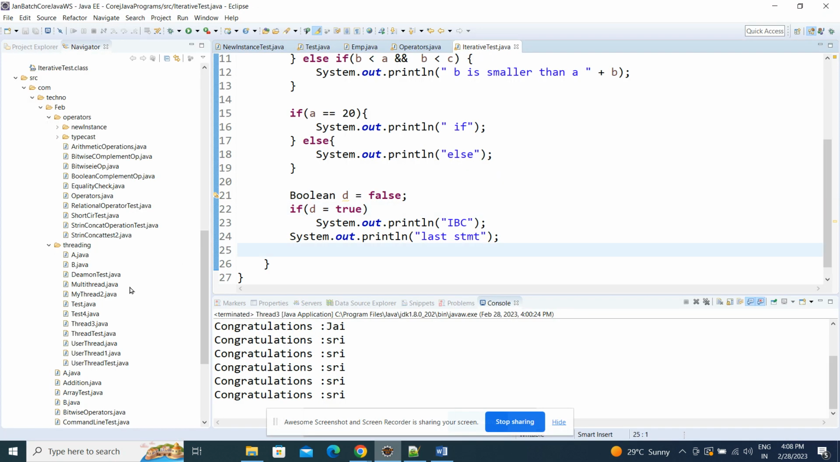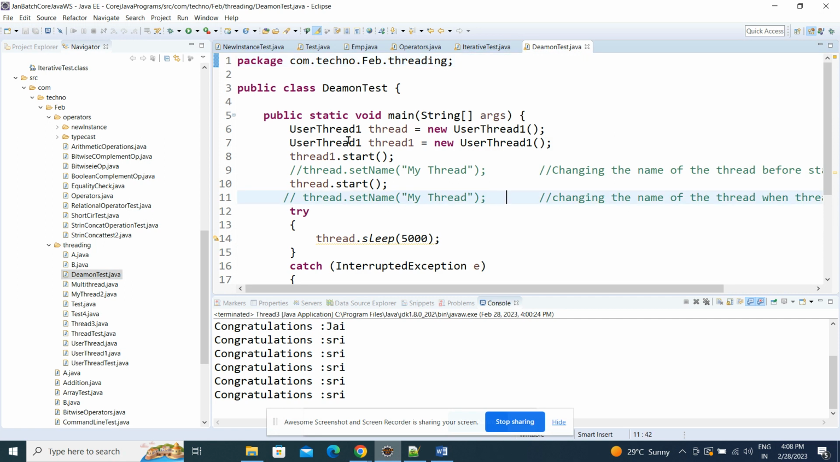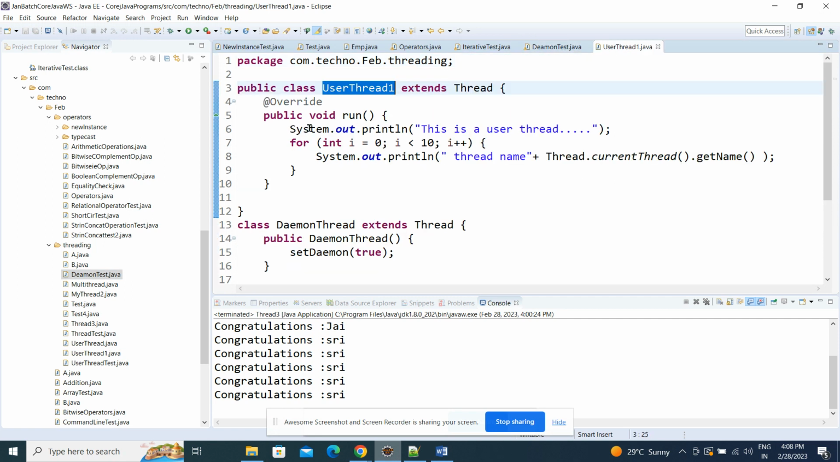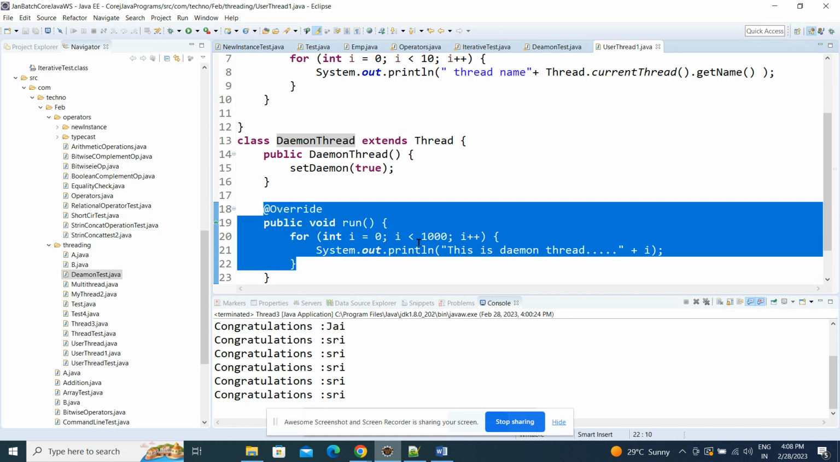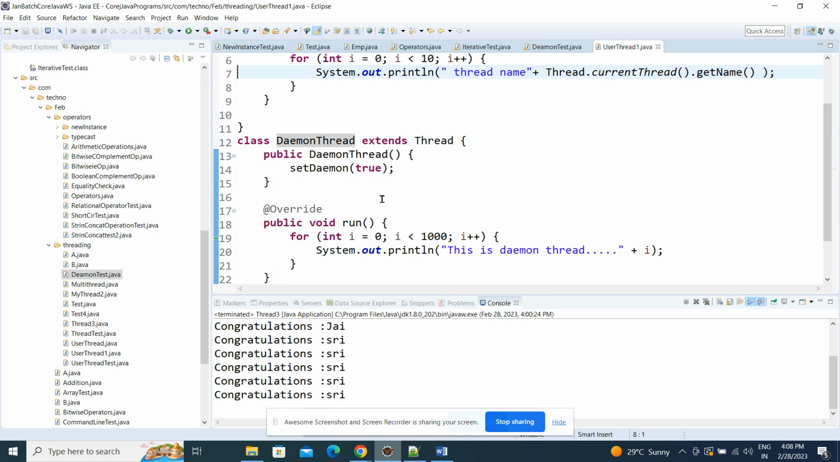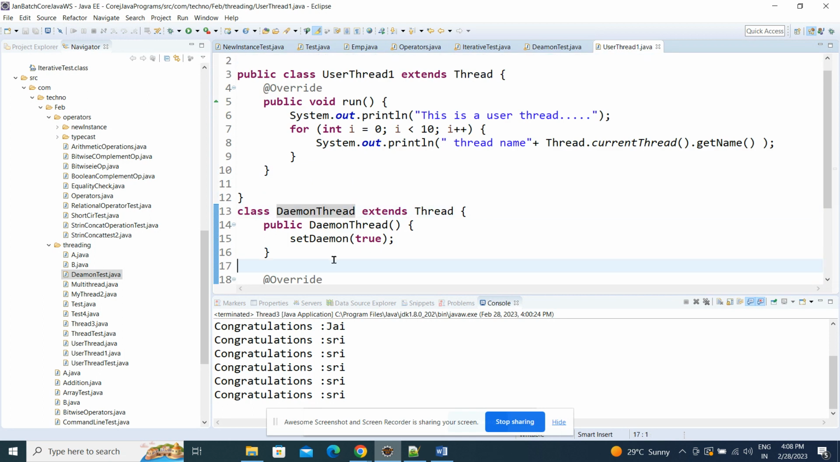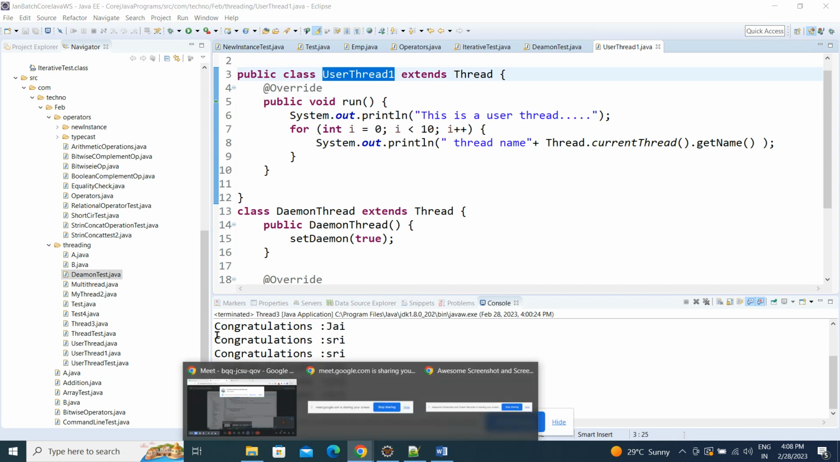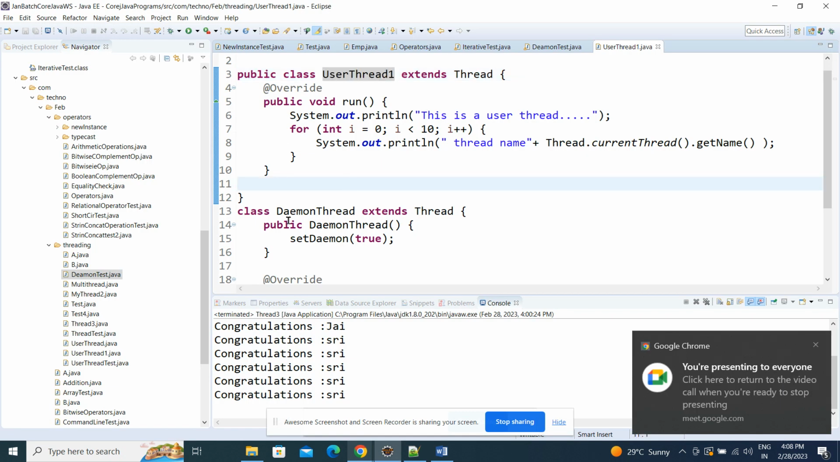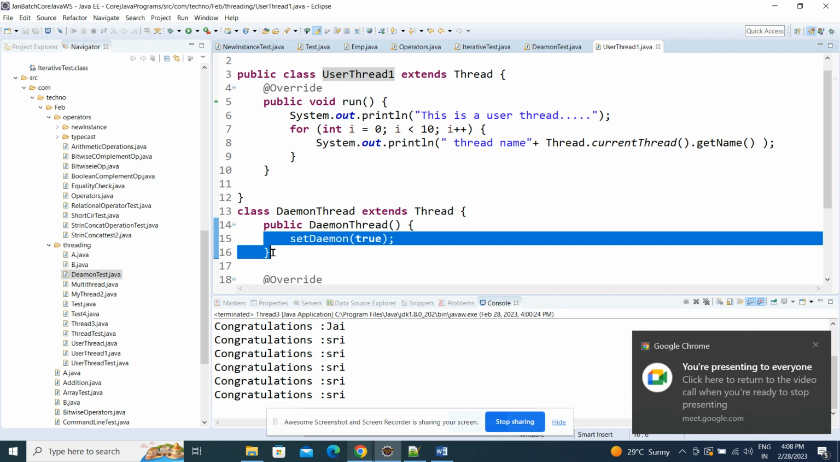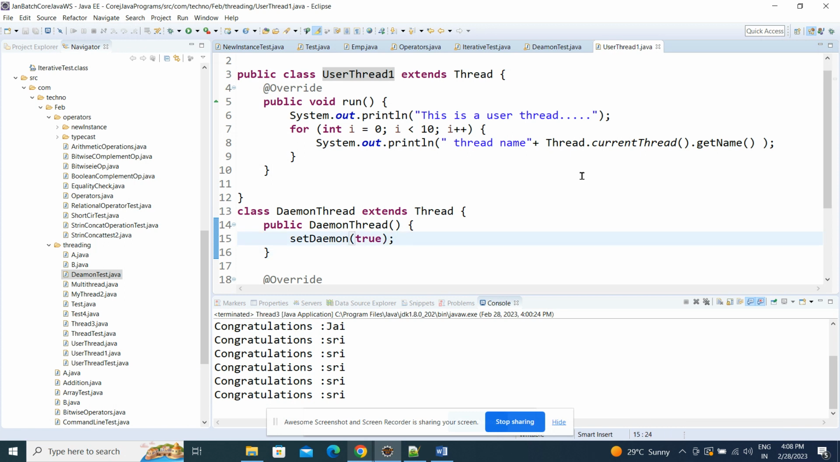Now let's see one example. DaemonTest. Here one is a user thread and another one is a daemon thread. The work of the daemon thread is printing 1,000 numbers. The work of the user thread is only to print 10 numbers. Even though pending work is there for the daemon thread and it's not finishing its work, JVM will not wait for that.